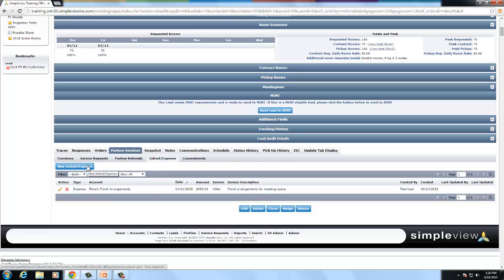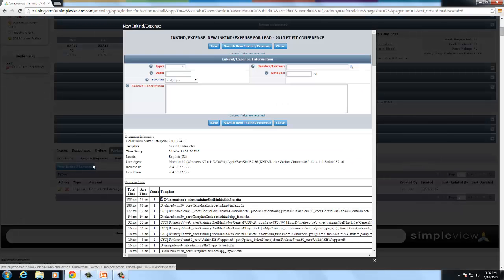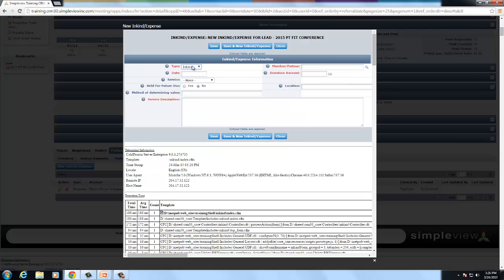Okay, so I'm going to set up a new in-kind expense here. So these are great ways to be tracking your either expenses or donations from members. So we have our two different options here. We can either do an expense, which is going to be the money that you spend at your partner's business, or you can do an in-kind, which is going to be the monetary value that your partners are donating to help bring this group to your destination. Okay, so for us right now, I'll choose in-kind.